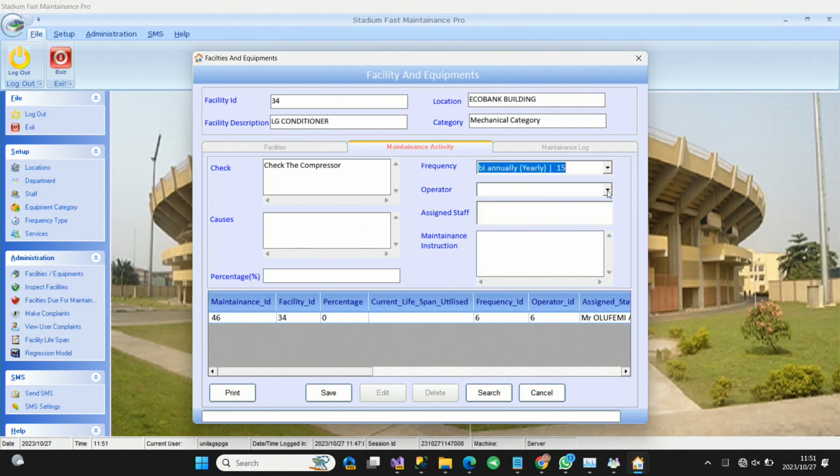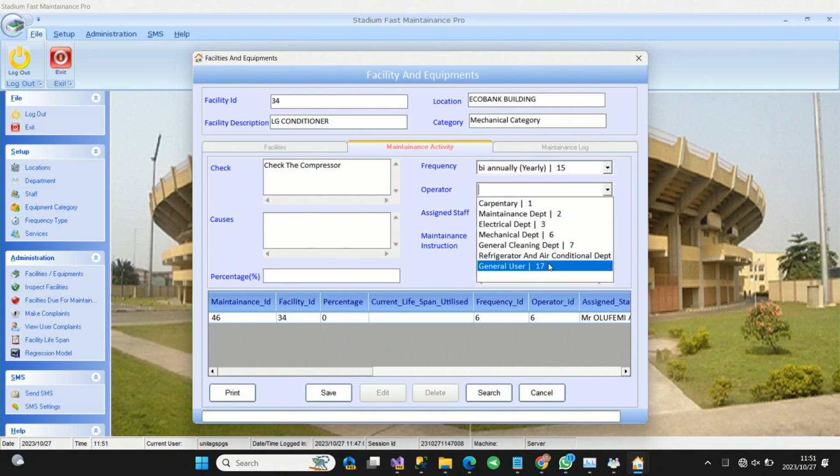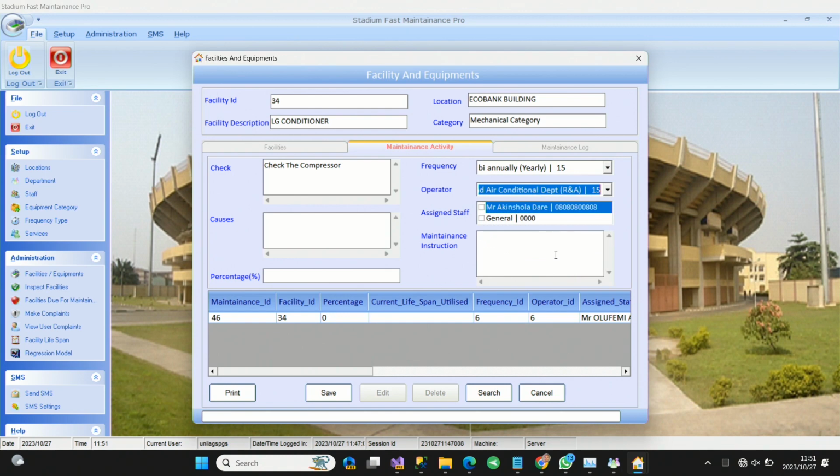Then the maintenance operator as a department. Let's say this is under this department, and then we take the user. And then the causes. What's the cause for this particular thing? Overusage or electrical malfunction. If there's a power surge, for example, it can affect the compressor. There's an electrical fault.